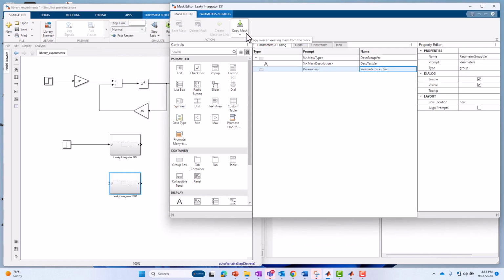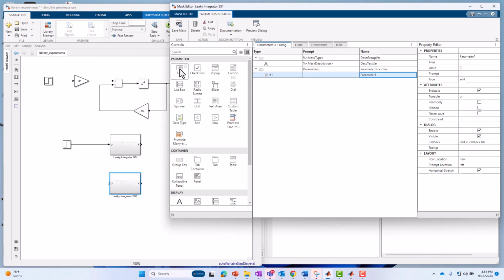Now, when I do that, I've got the ability to do things like add an edit box. You know, basically, I've got my own user interface here. I'm going to say, well, there's a feed forward gain, and I'm just going to call that, for short, FF. That'll be a MATLAB value. I can give it a default value of something like 0.02.